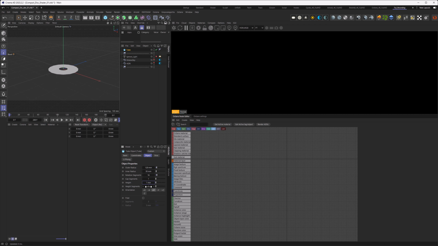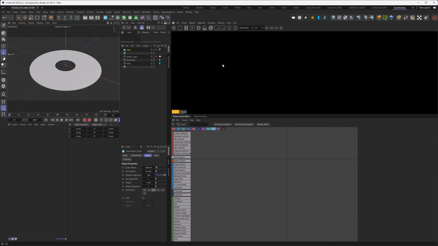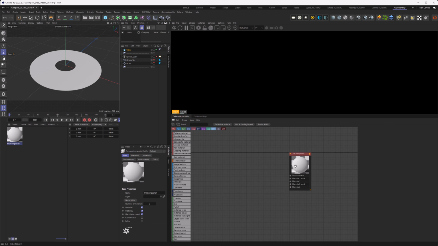This is probably too big, but we can give the renderer some leeway here. And then for the rotational segments, set this up to 128 to get a really nice round shape here. Here we go. Next, let's create the material by going to Materials, Create, and then go with an Octane Composite or Octane Blend material. That's the same material here. And then go ahead and click it so it becomes visible in the node editor.